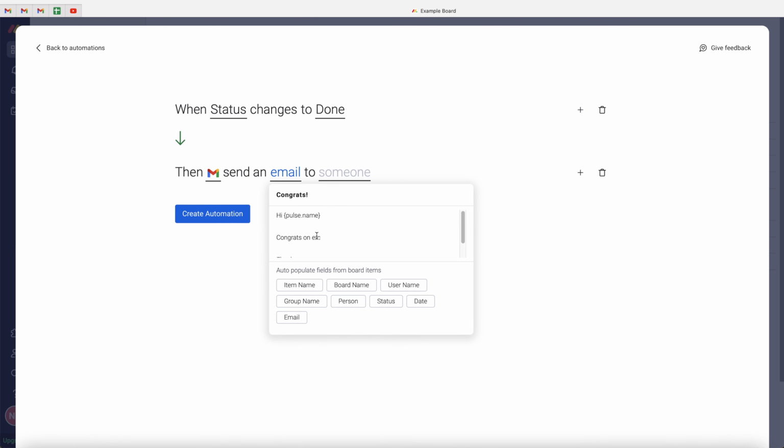Now do bear in mind with these emails, unfortunately you can only send plain text emails. You can't add photos, you can't add attachments, but of course you can add links if you'd like to. So just bear that in mind.